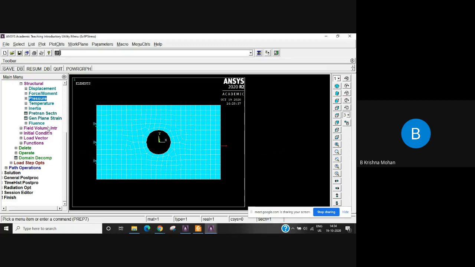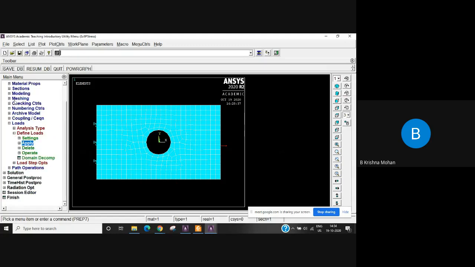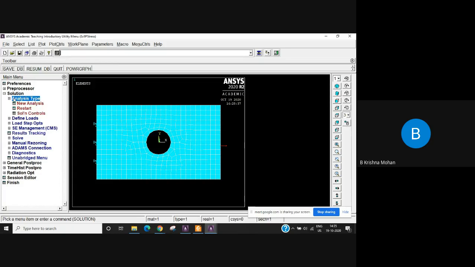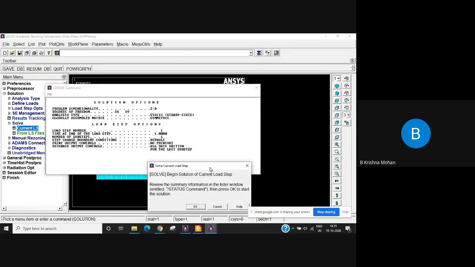So after creating the boundary conditions, now I can solve the problem. We already created the analysis type now. So move to solution. Okay. I need to define the analysis type. Let me select analysis. Yeah. We already selected it now, so leave it like that. Directly move to solve option. Let's click this. I want to solve the current load step. Select current load step. See here.